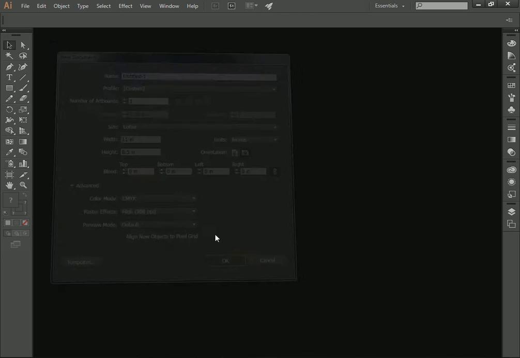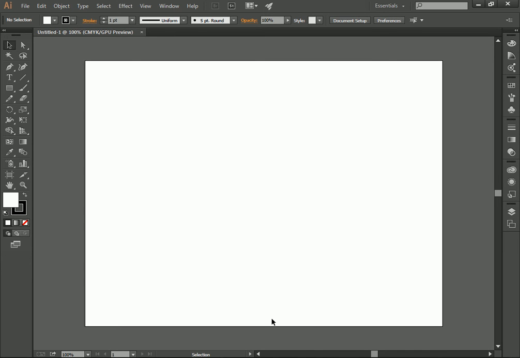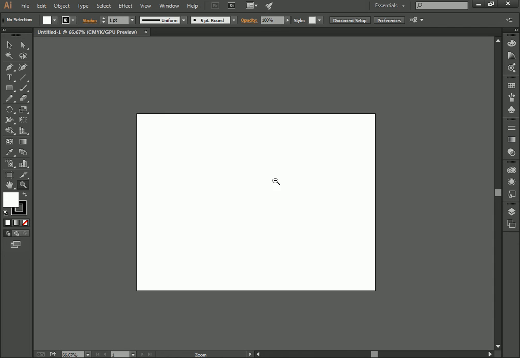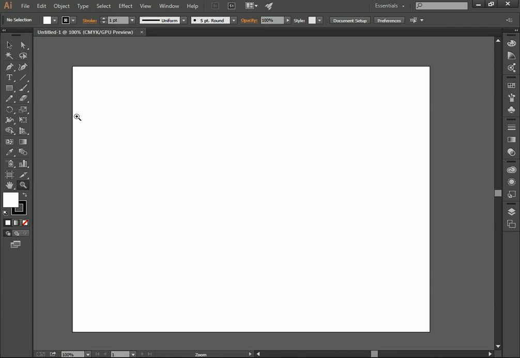Then you can just hit OK. You should be good to go. It looks like this. I think I briefly touched on the simple navigation before. The zoom tool, very good. Just hold Alt to zoom out, or no key binding to zoom in.